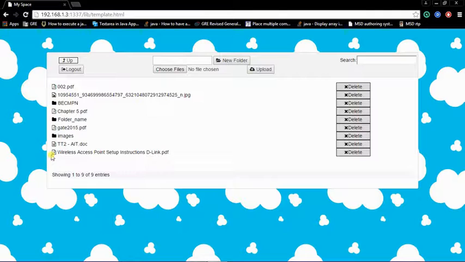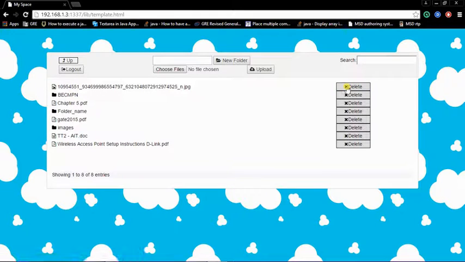We can also delete. So this is the file that we have uploaded, and we can delete anything from it. For example, we are deleting this 002.pdf. Delete. So it is now deleted from our cloud, and we can open or download whatever we want from here.